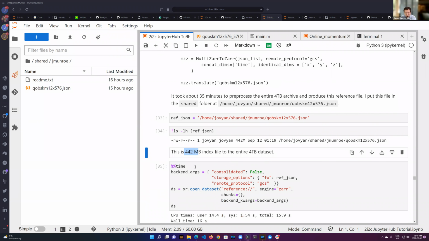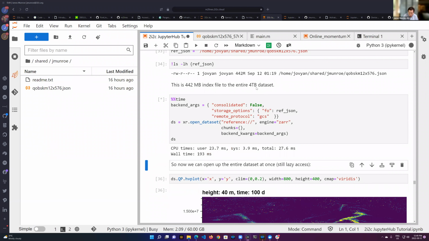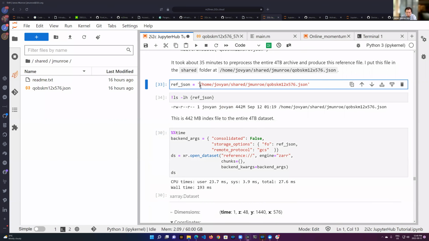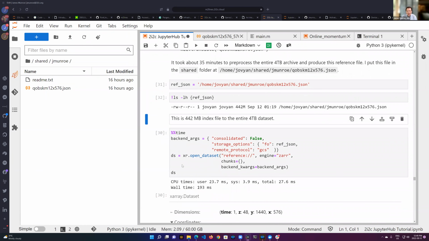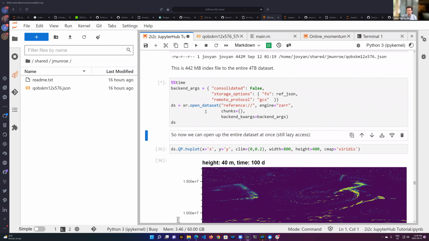Once you have this sidecar file, then what you can do is open up that 4 terabyte dataset, all 4,800 time steps, just shy of that, into one large... oh wait, I'm missing something really important. I better run that one. I'm getting the wrong file to open up. I'm lazily opening up and constructing a virtual dataset that represents it all.